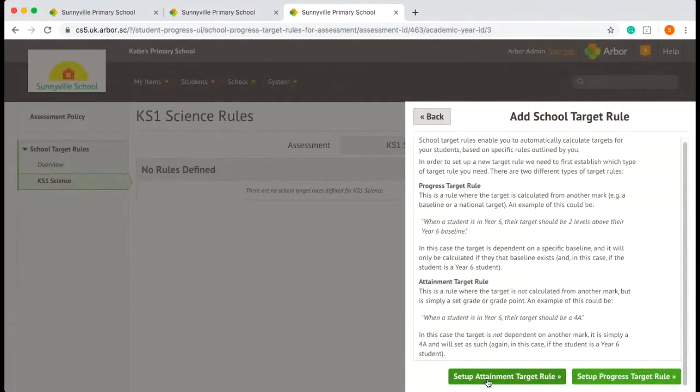An attainment target rule means that you are going to enter a grade for what you expect the child to achieve by the end of the year. A progress rule means that you expect them to make so many steps. So if you are using a 4 grade point scale, and you want them to go from Year 1 Secure, for instance, to Year 2 Secure, you would expect them to make 4 points of progress. So first of all, we'll have a look at setting up the attainment target rule.